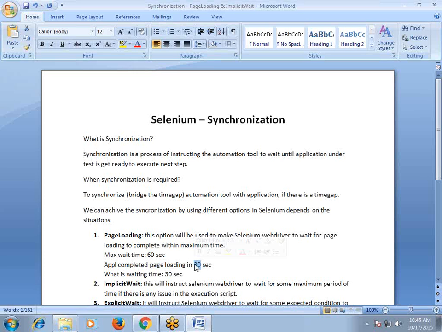Okay, correct. So if the page loading is completed in 30 seconds, then why will Selenium wait for 60 seconds? As soon as page loading is completed, Selenium WebDriver will not wait any more time. It will immediately execute the next statement, the next step. Whenever page loading is completed, Selenium will immediately execute the next step.